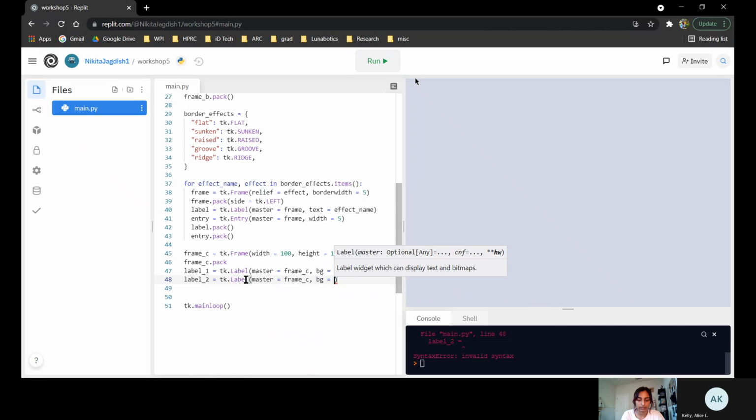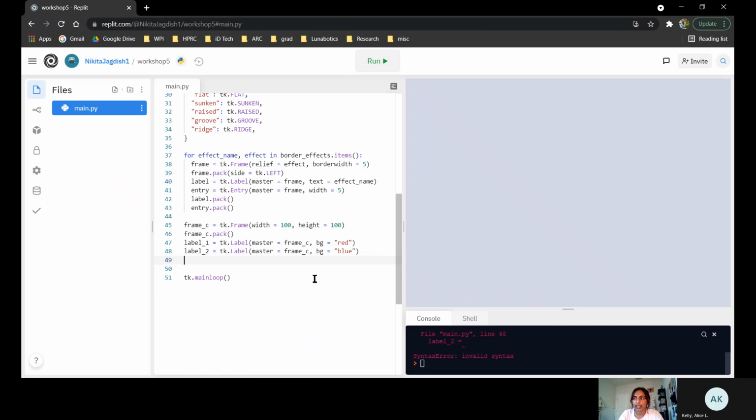E equals blue. And then I want that. Okay, so until now we've been using pack to put everything onto our window, but we can actually use dot place and define exactly where we're putting it.